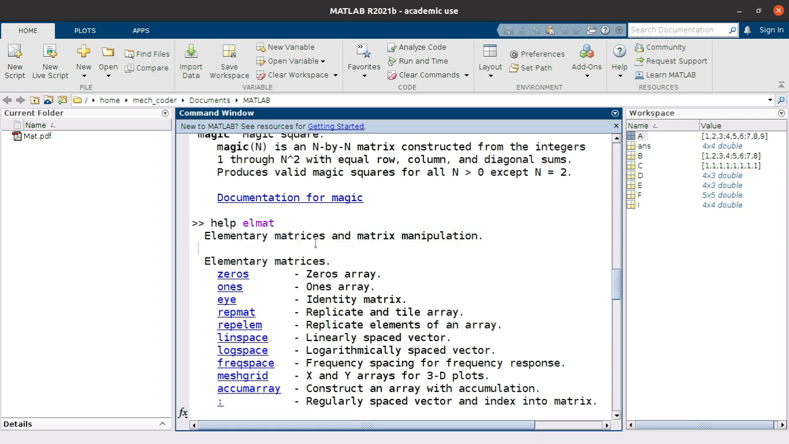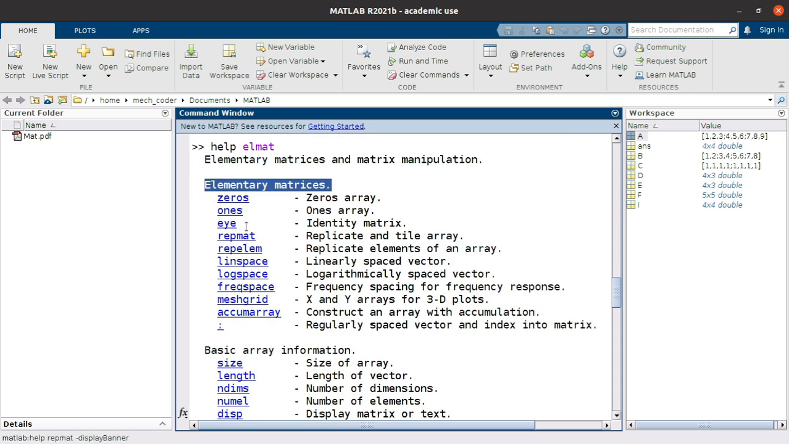So elementary matrices and matrix manipulations. These are the elementary matrices, that means zeros and ones which we used. So we can use these built-in commands to create our own vectors or matrices. Right? These zeros and ones you can use for vectors as well, because we know that vectors are just a special case of matrices. Then there are some other commands like linspace and logspace, that we will see in the next tutorial how we can use.